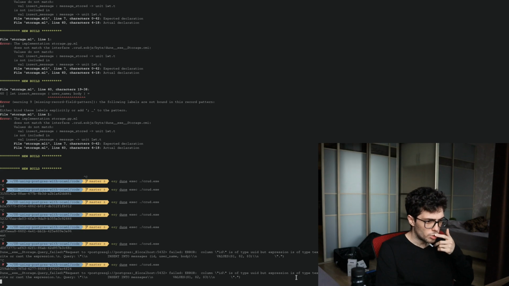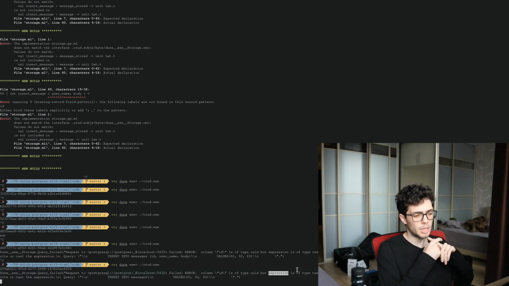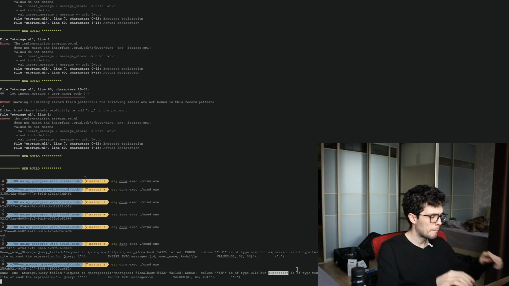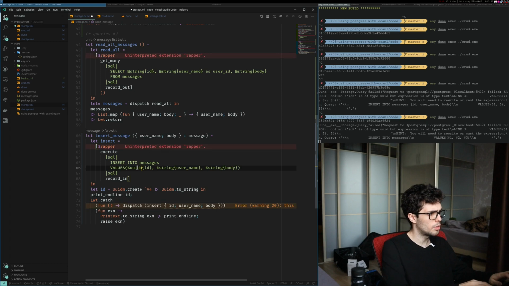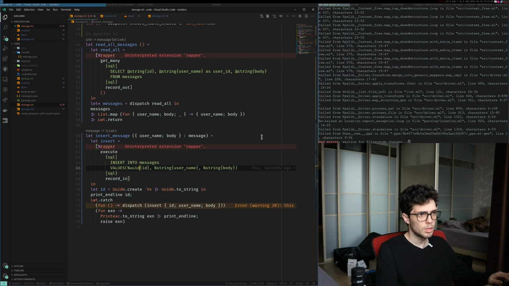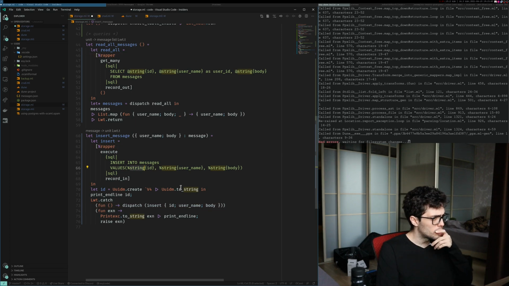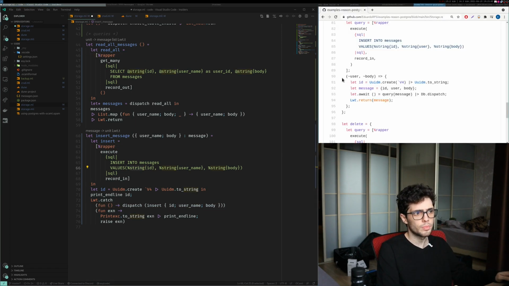Column ID is of type UID, but expression is of type text. You need to write... Maybe I can go here. I forgot how I did it. No, string is not a valid type to him. It should be string, but I was doing this before.